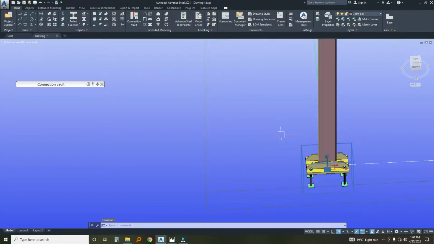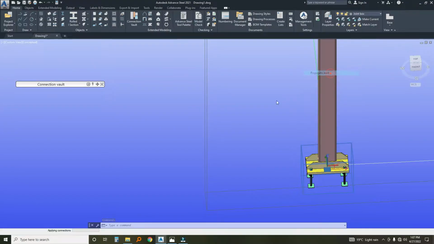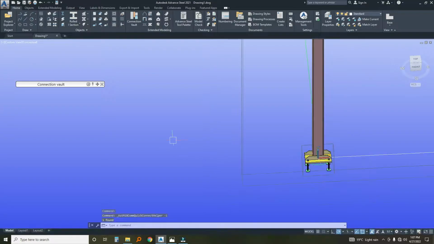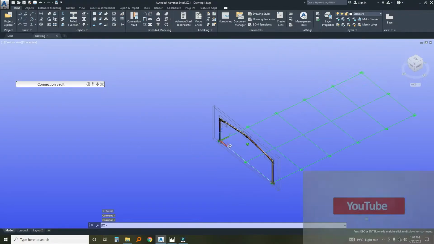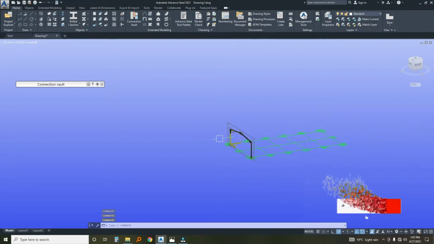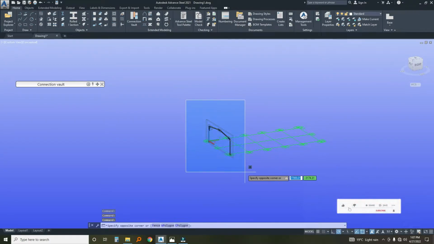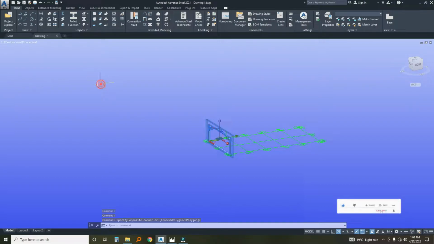Let me propagate. You right click, you propagate that joint to appear on the other one. As you can see, now we have a portal frame. We have only one portal frame, so I'm going to select the portal frame. I selected everything. I'm going to close.